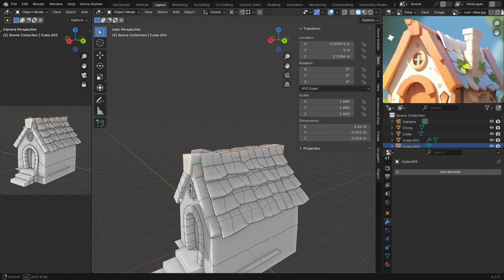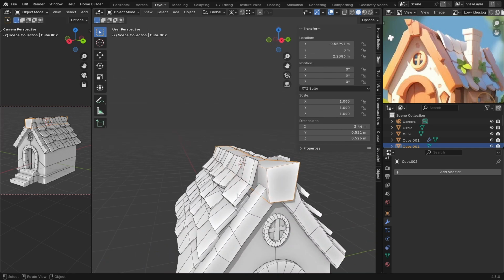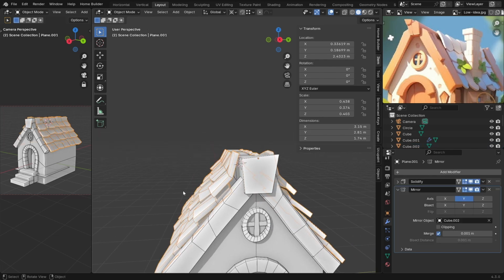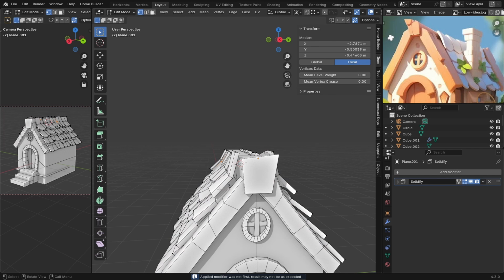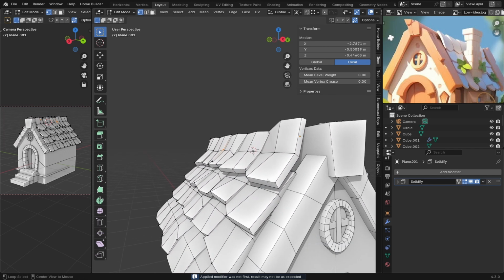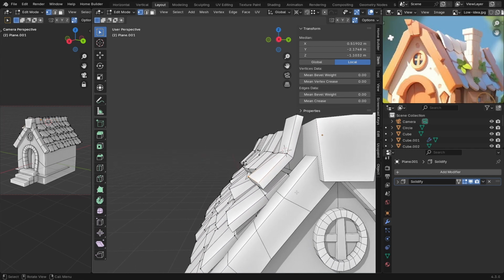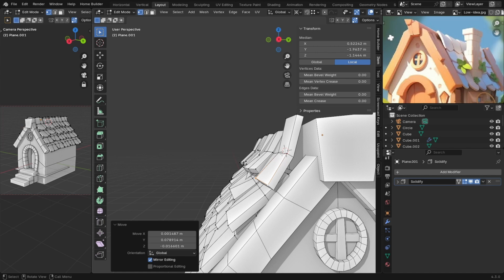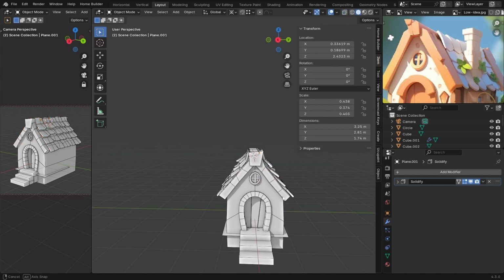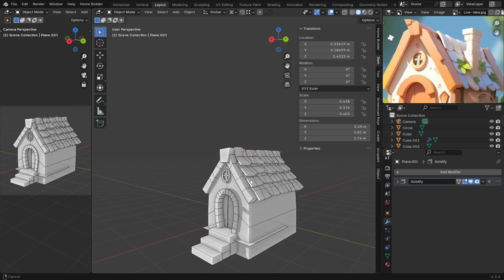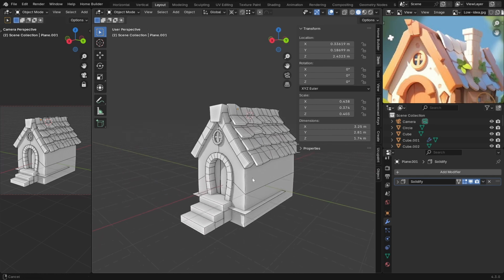Now we have everything nicely aligned, but I like to play around with this area. Well, let's apply the mirror modifier. Yeah, we can change it in a different way. Okay, that's perfect. If you want, you can spend more time.